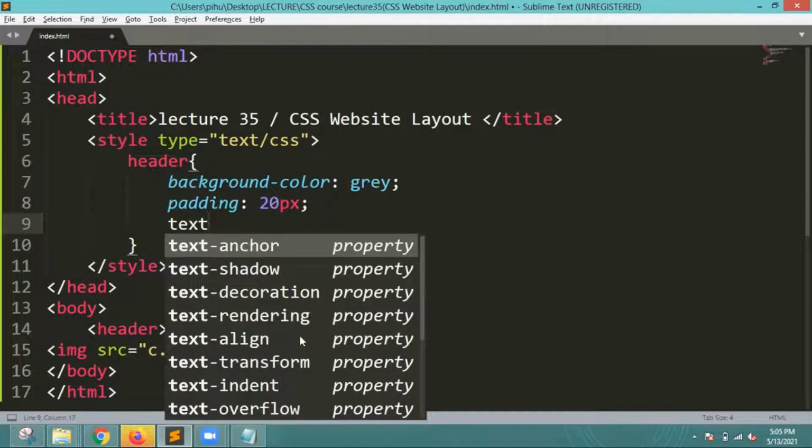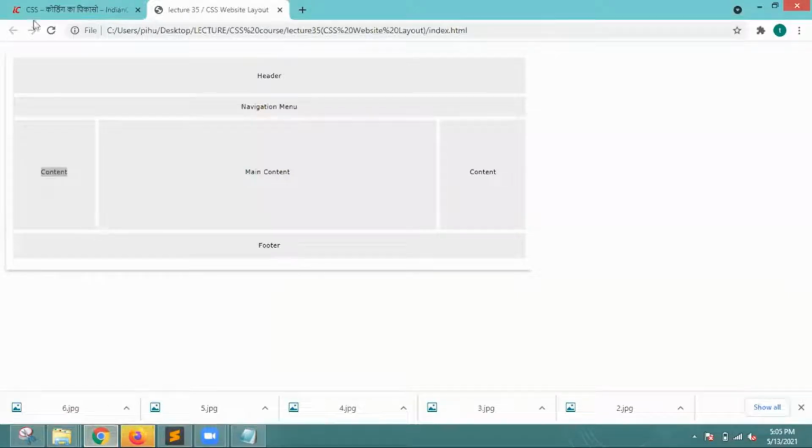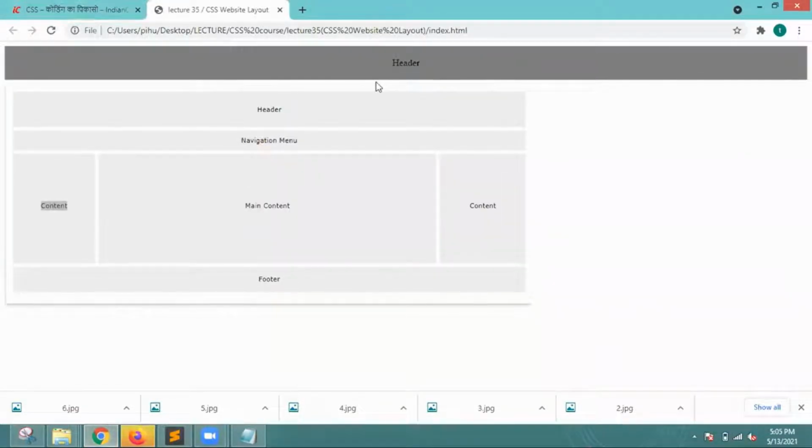Text alignment should be in center. And then let me reload this file. So now this thing is a header. I have created the header here. So that is how you can create the header. As I told you, the header is created.